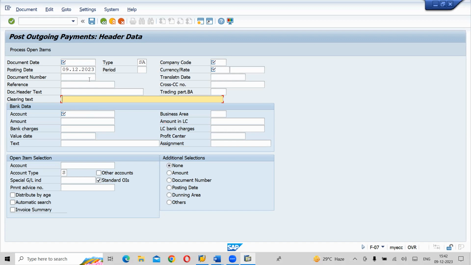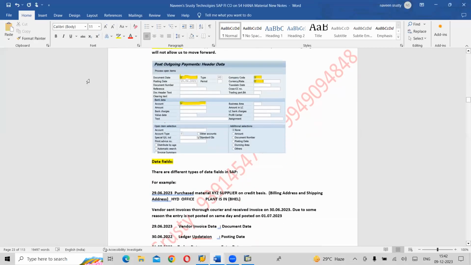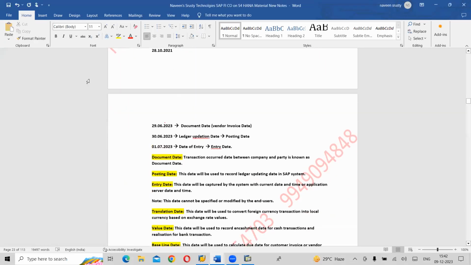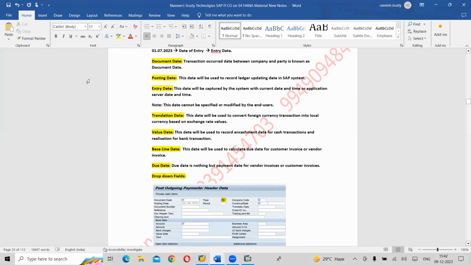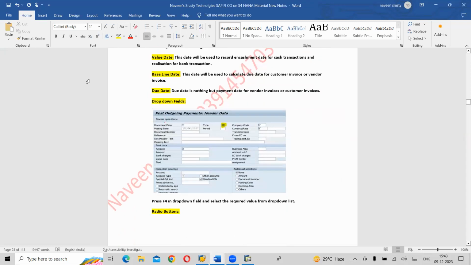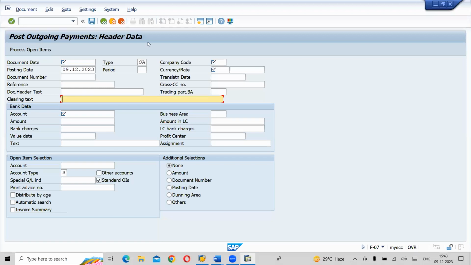Next one, drop down fields. Date fields, we have a big session on that. I'll cover that. Next one, drop down fields. So here you can see these are drop down fields. See here we have a search button or a details button.